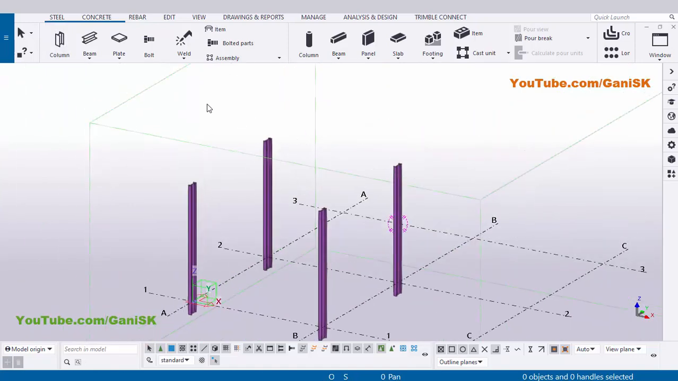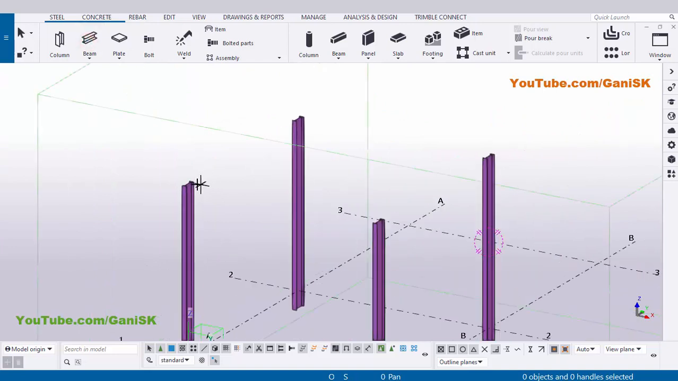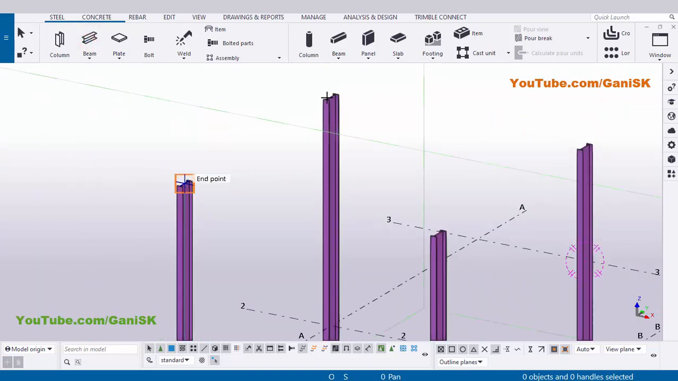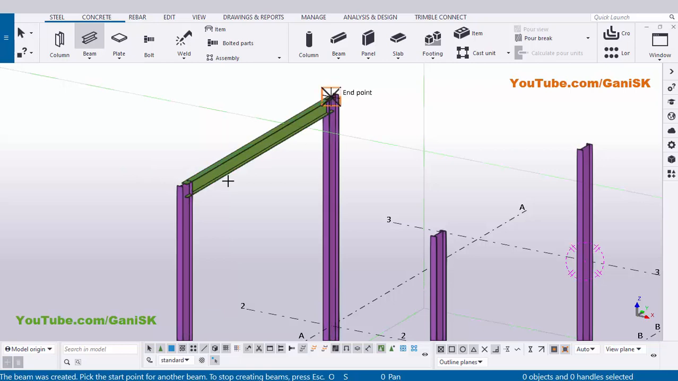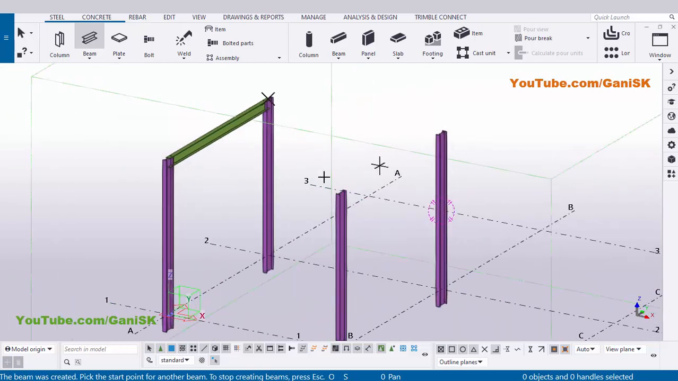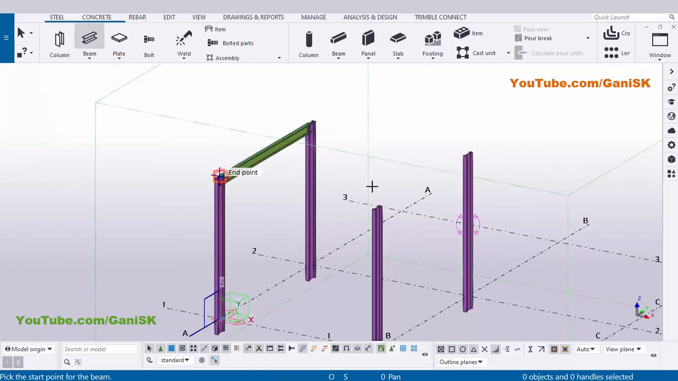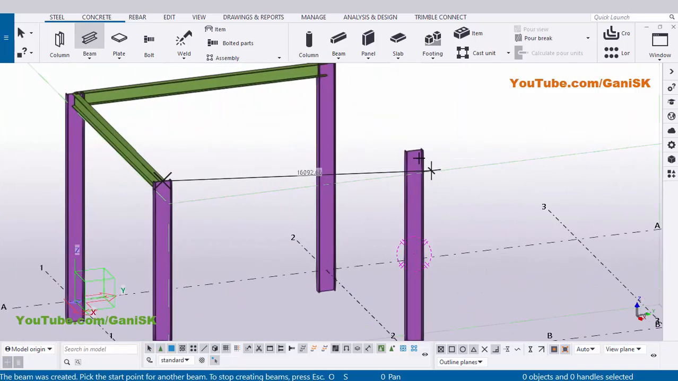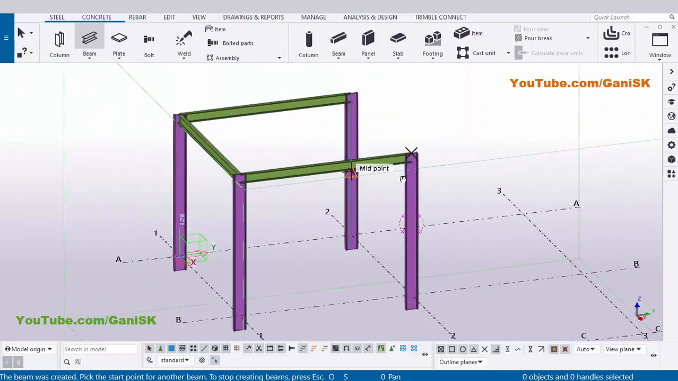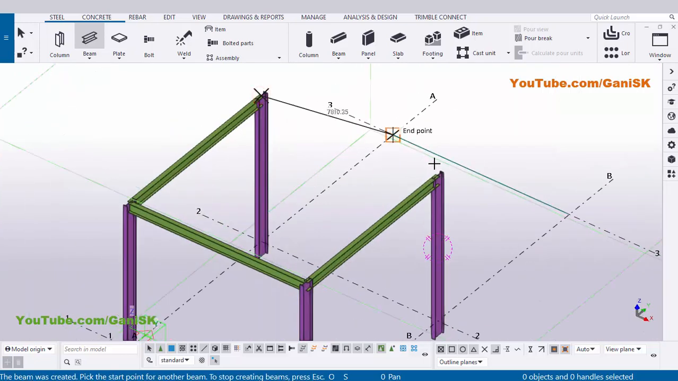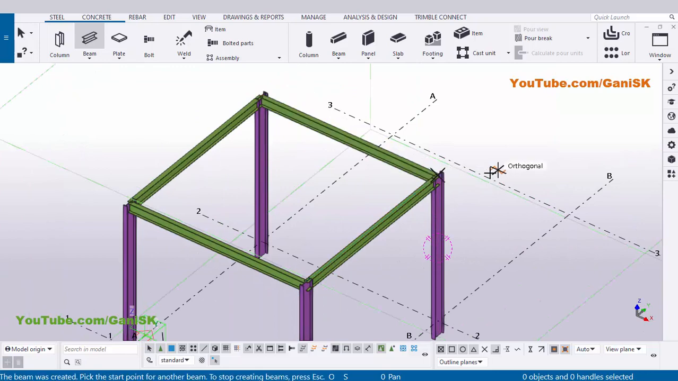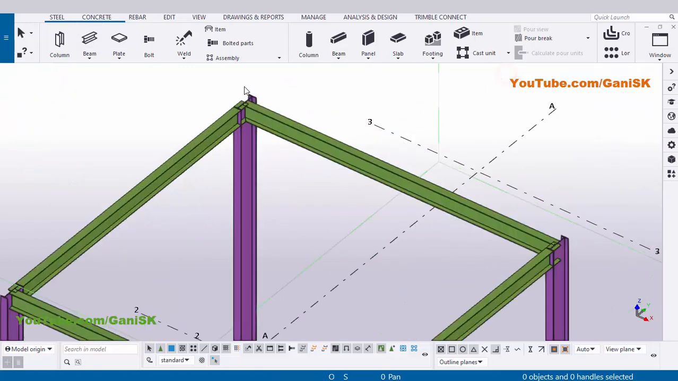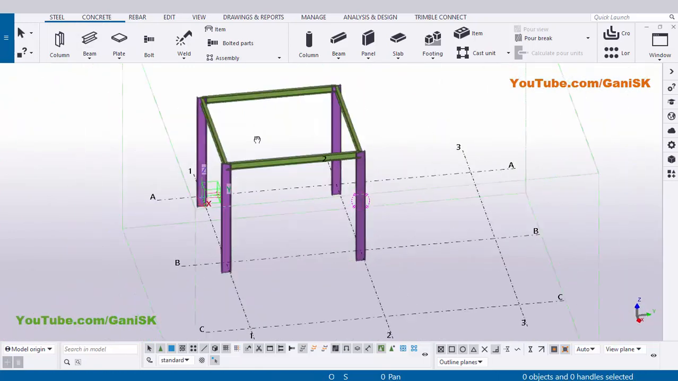Now I'm going to create beams. So click on beam and pick the first point here and pick the second point to create a beam like this. Now I'm going to create the remaining 3 beams. So pick the first point and pick the second point, and pick the first point and second point to create a beam. Similarly, we're going to create here like this. Now right click on mouse to interrupt. You can see now I have 4 beams like this.